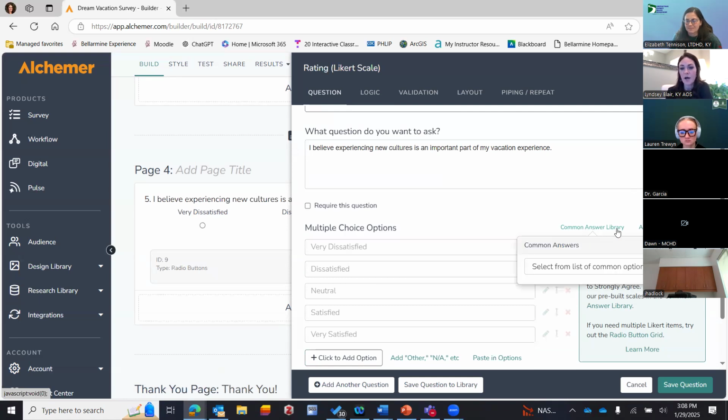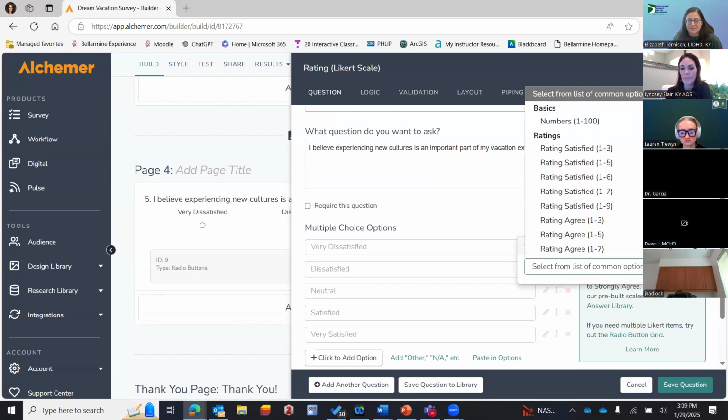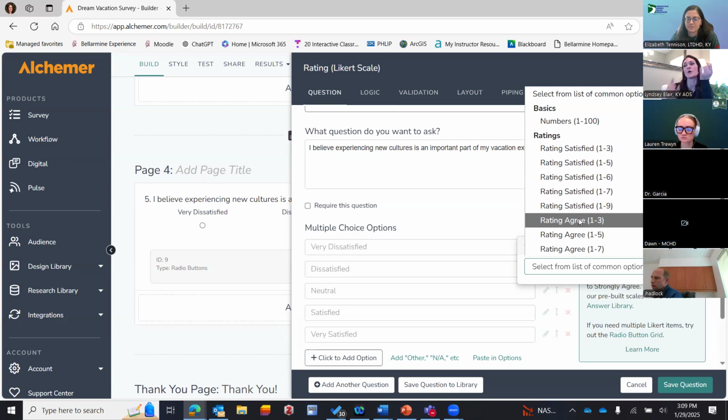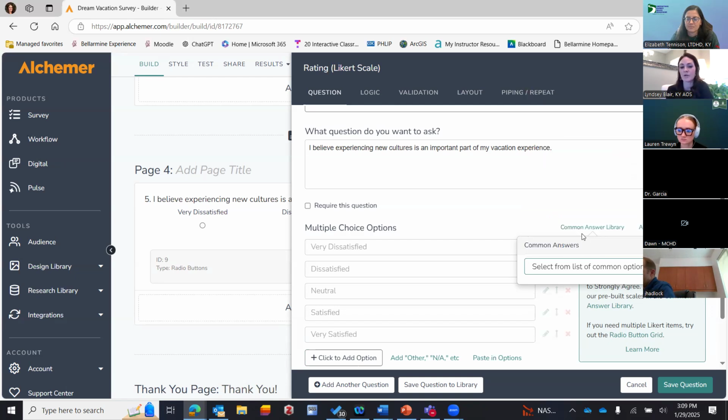So let's go to our common answer library, open up our drop-down menu. We could add here numbers 1 to 100. We could say on a scale 1 to 100, how much do you believe experiencing new cultures is important? We could also do, this default is the very dissatisfied. You can have it 1 to 3 options, 1 to 5, and so on. But in this case, I want to know whether you agree or you don't agree, or you're maybe neutral. So I'm going to say rating agree 1 to 5.